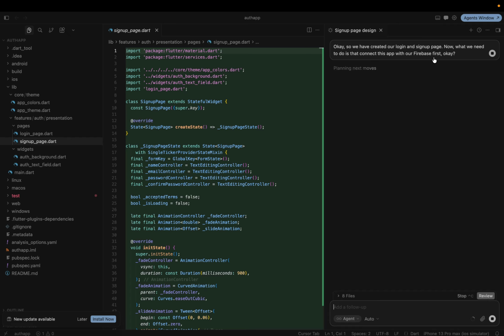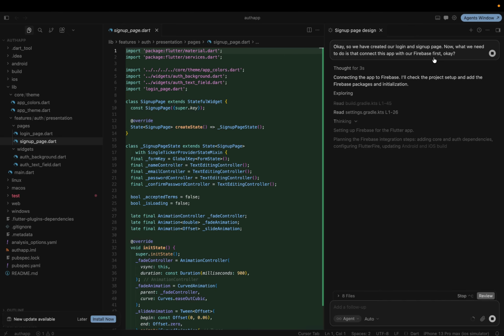I think they are going to select my email ID, and according to that they are going to move to that email ID, create the Firebase account and connect it with this Flutter app, right? So this is the complete process that Cursor is going to follow.